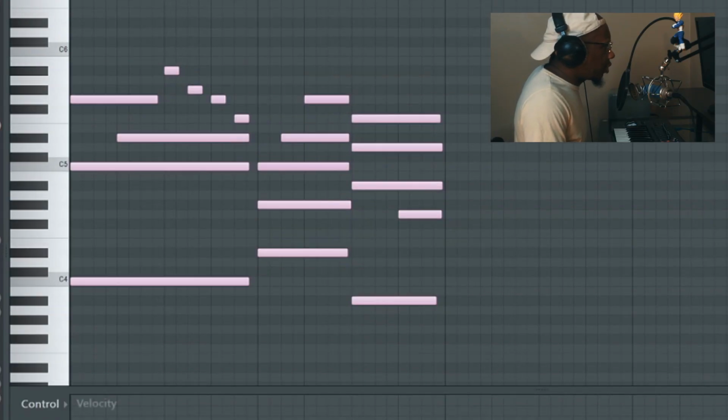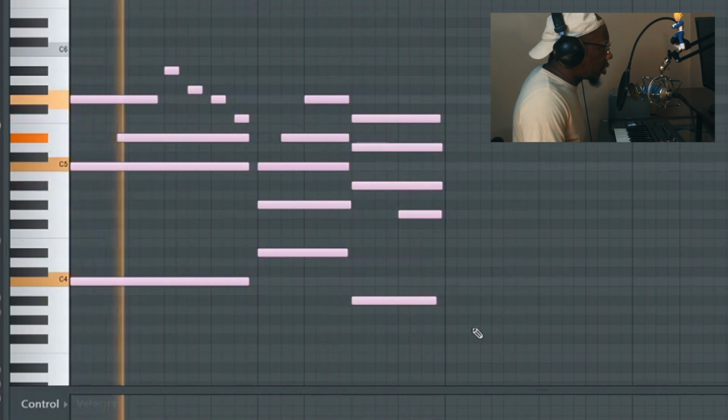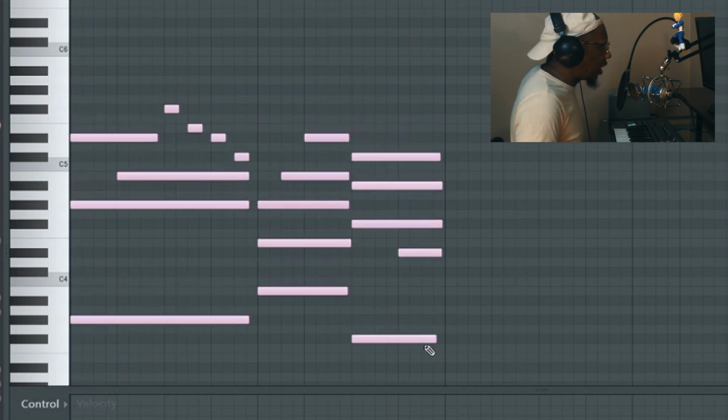And for the last one, you can take a melody and just transpose it to a different key. Just move it down.